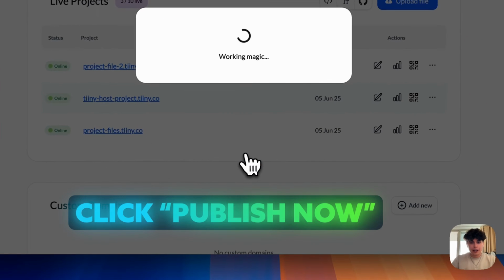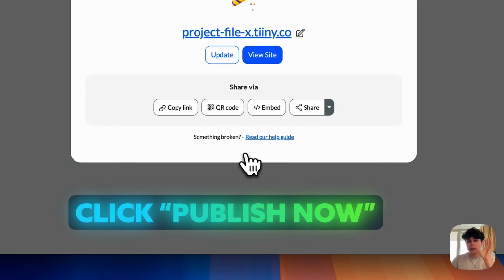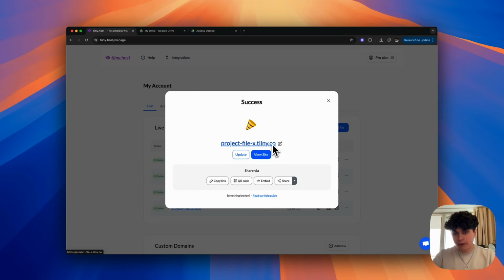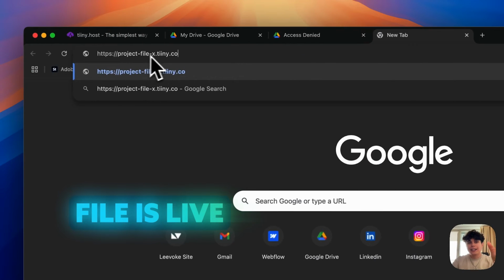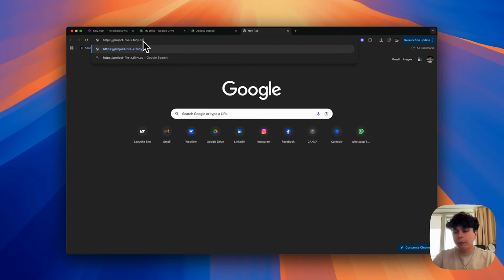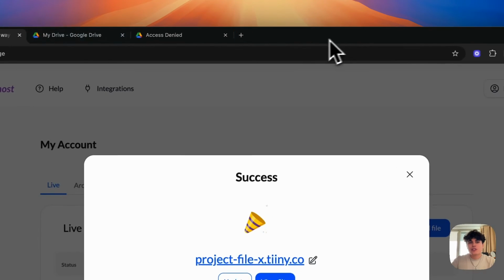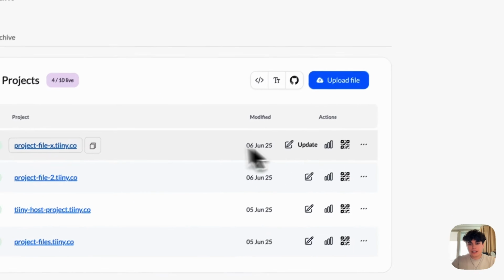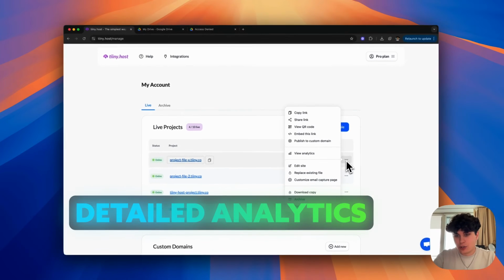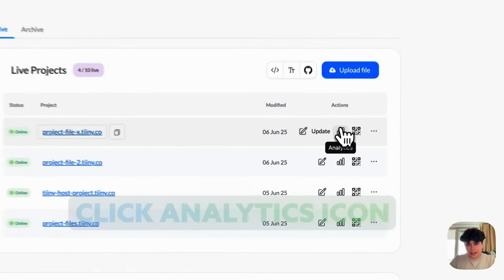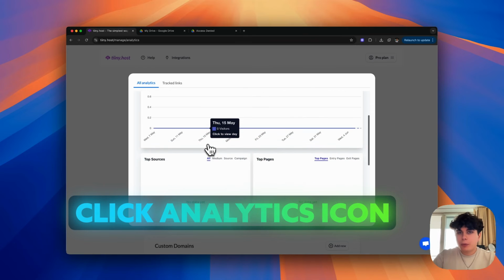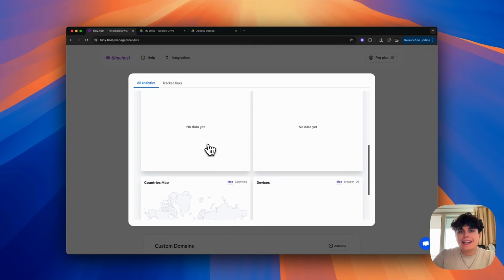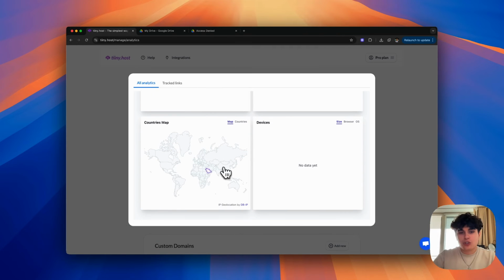So I'll just click publish now, and within seconds, boom, your file is live. Now, as you can see, the link to it is so much more clear and professional compared to the Google Drive link. But here's where it gets really powerful. TinyHost gives me super detailed analytics, as you can see here. If I go onto analytics here, I can see exactly how many people viewed my file, when they accessed it, and even their location data. So try getting that level of insight from Google Drive.